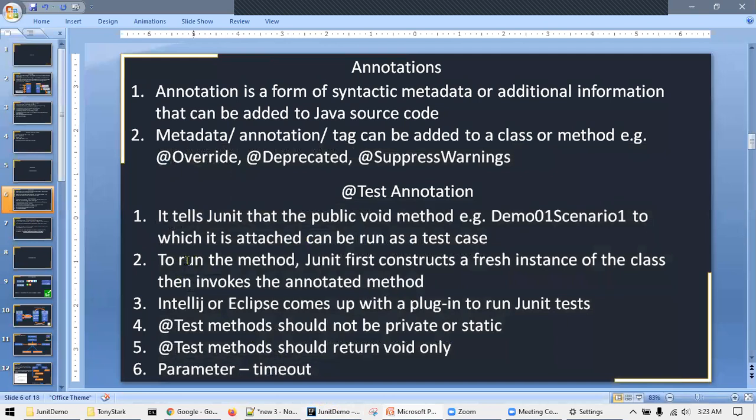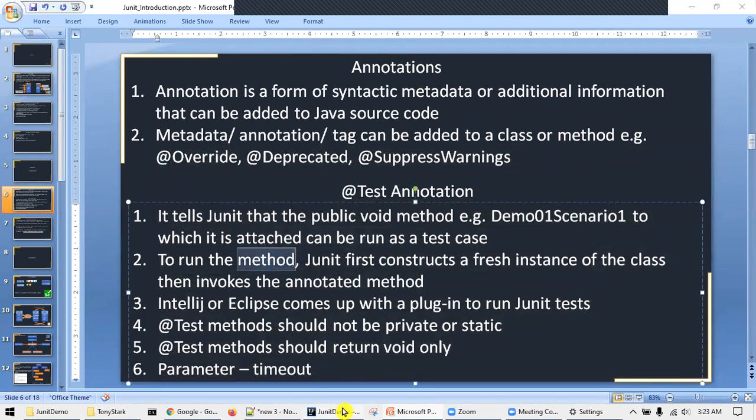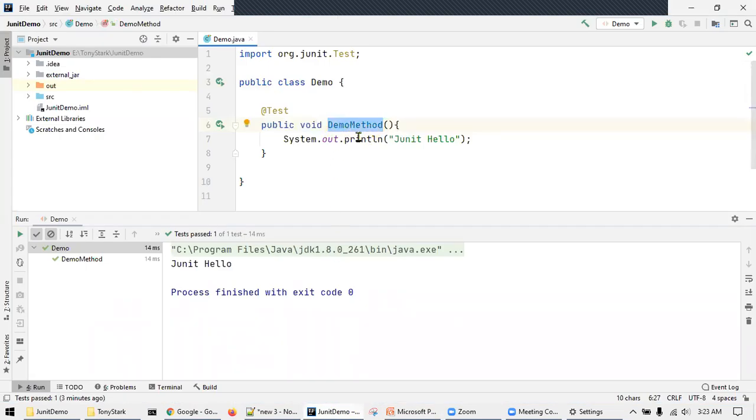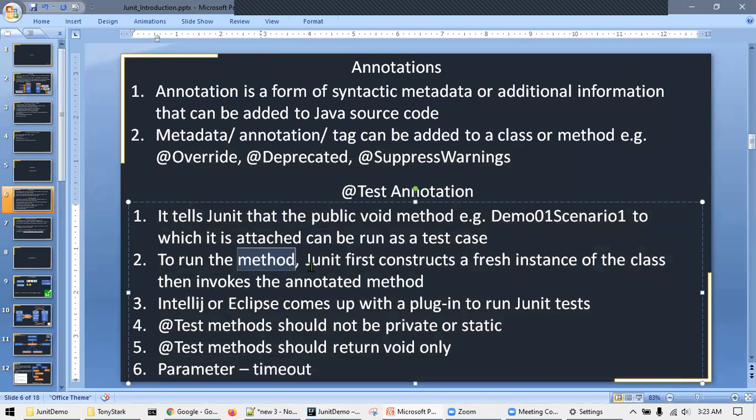Okay, so to run the method, JUnit, so what is this method? A method is basically one test case. So whatever methods we'll be creating, we'll see that in the subsequent session. We can have multiple methods, and to run a method, JUnit first constructs a fresh instance of the class and then invokes the annotated method. This is important. This can be an interview question, and it's also easy to explain in an interview.